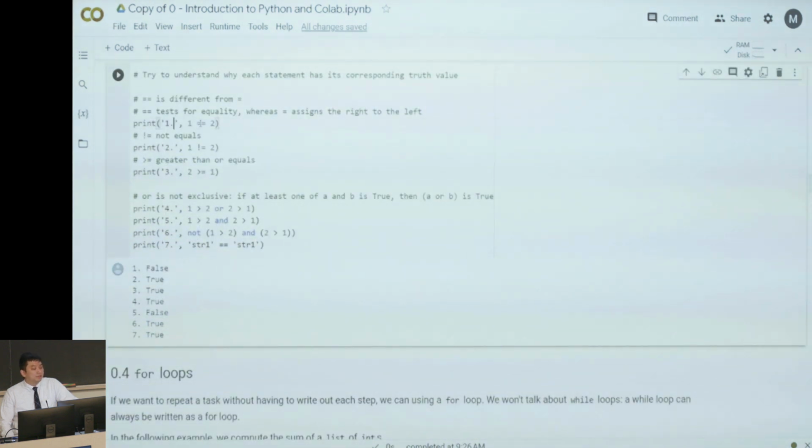OK, so there are a lot of different operators in Python that perform comparisons. There's the double equal sign, which tests if the left side is equal to the right side. This is different from the single equals, which, remember, is just variable assignment. There's the exclamation point equals, which means not equals. So this is true if one is not equal to two. You can see here it's true. Greater than equals, less than equals.